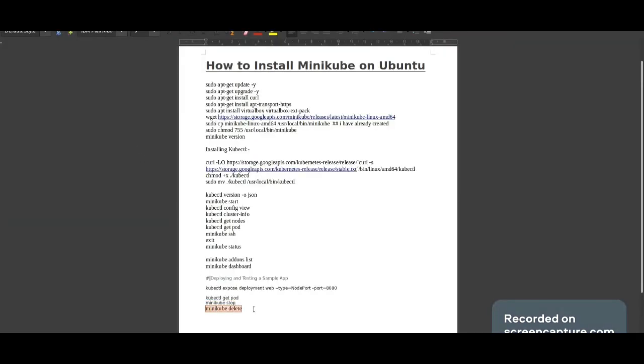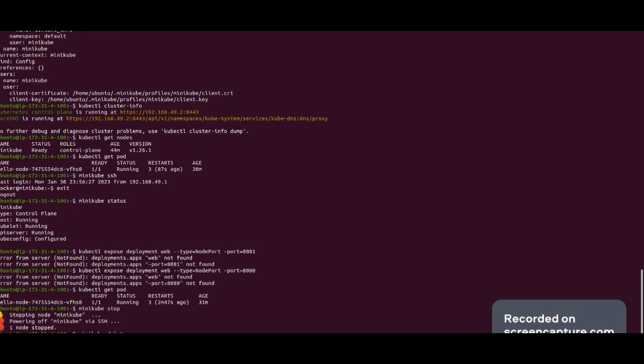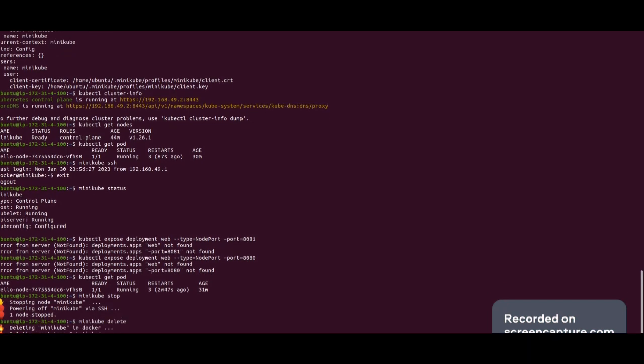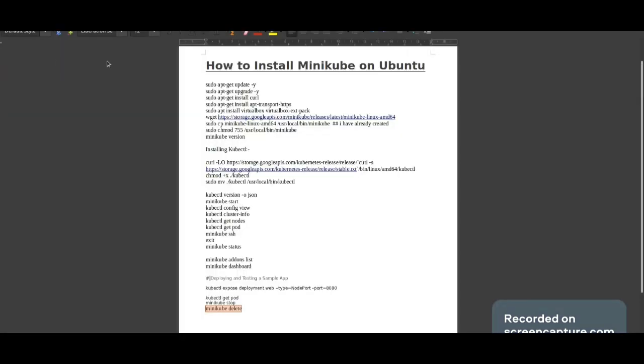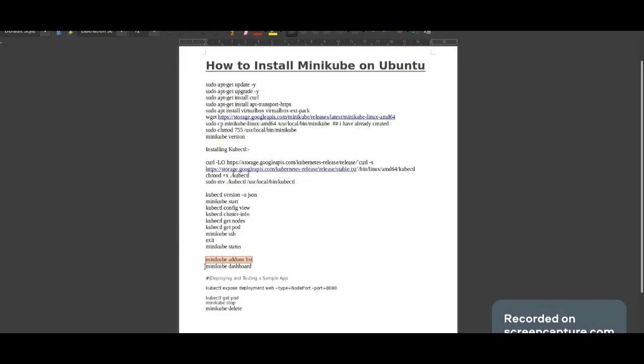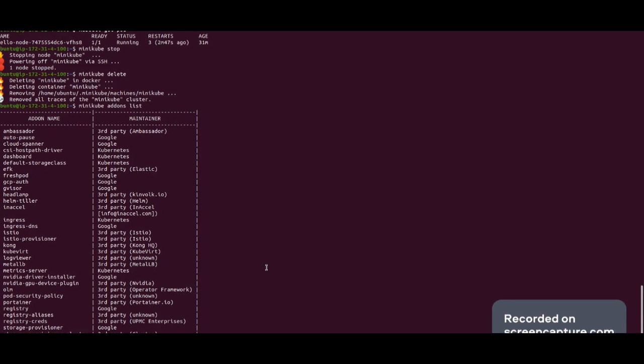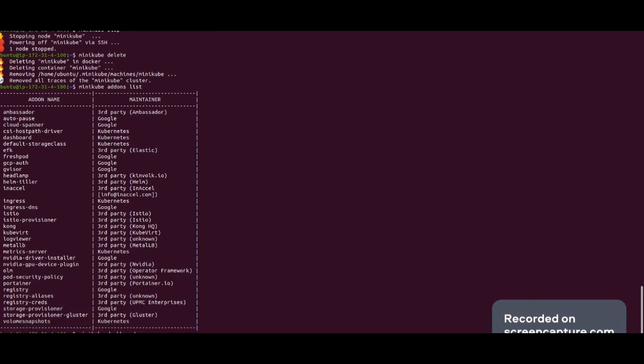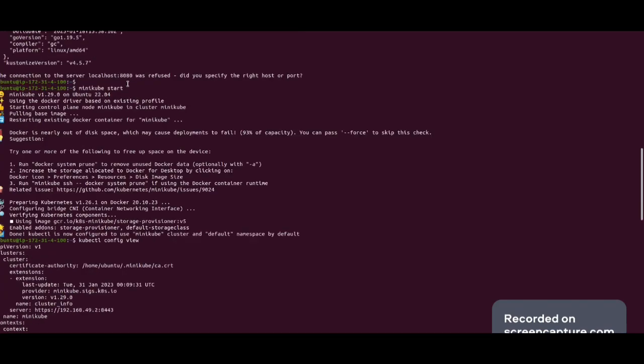So the last command is minikube delete. Firstly you can stop Minikube, and then you have to delete Minikube by just running minikube delete. So this is the list of Minikube add-ons. You simply type minikube addons list. So you can see the add-ons names and maintainers.